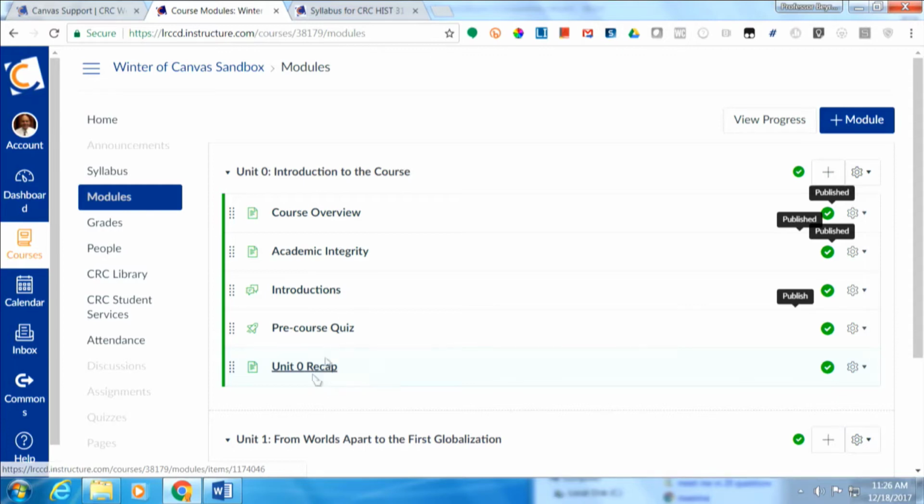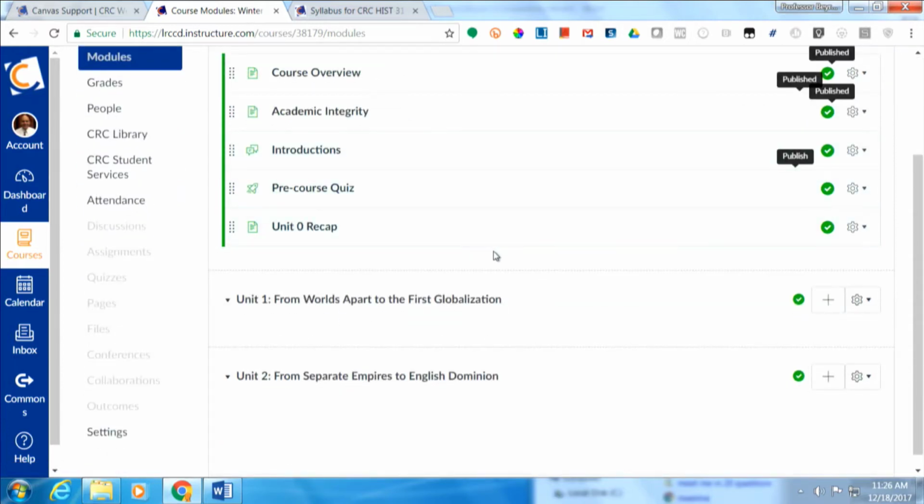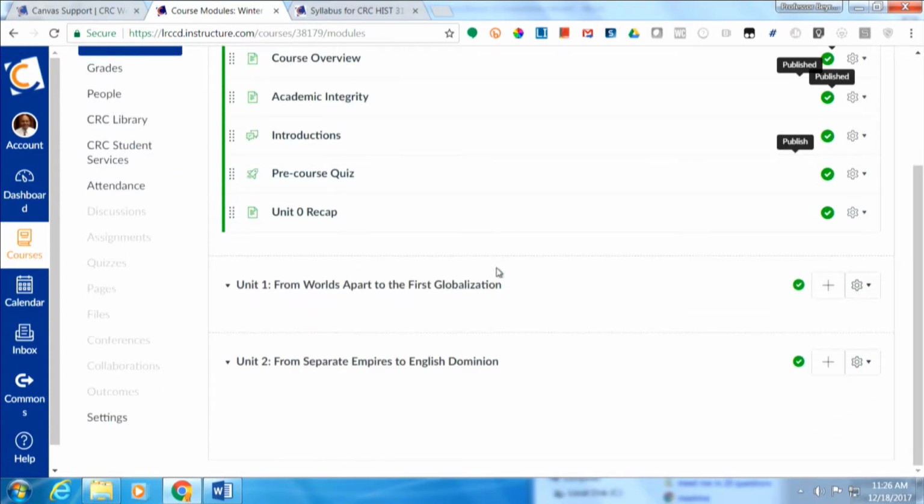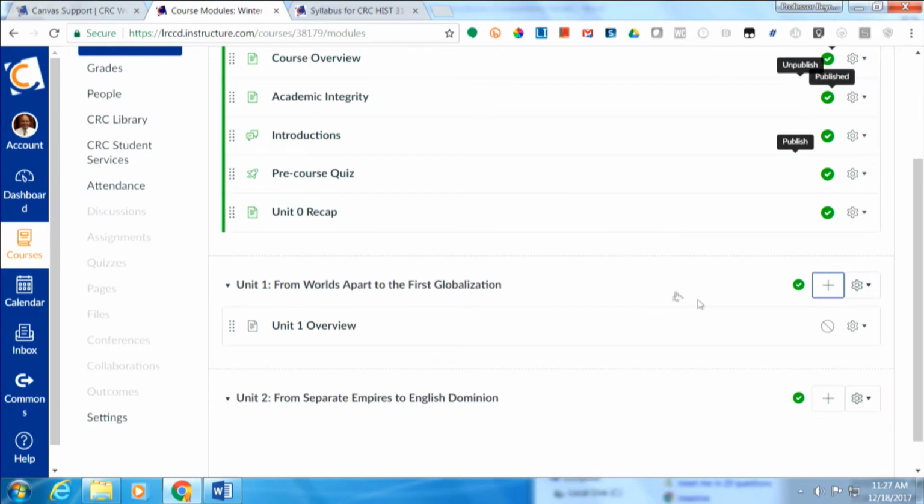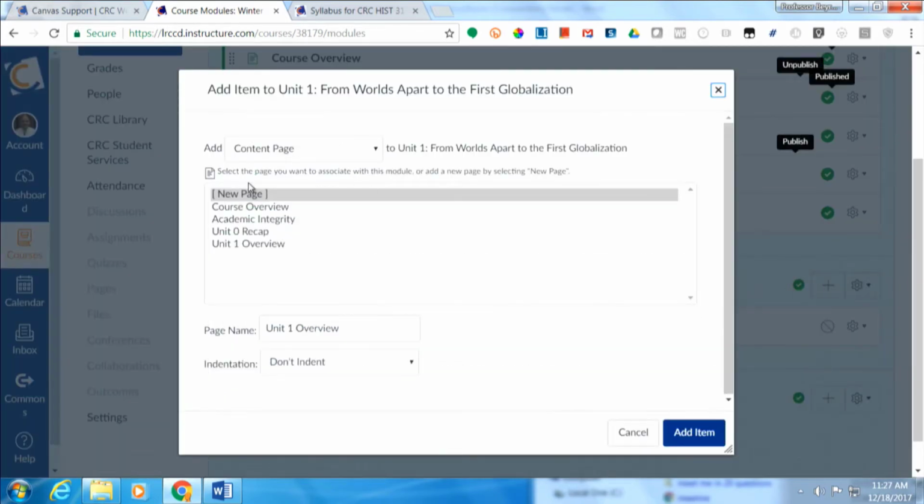I'm going to create a couple of placeholders for Unit 1, and then I'm going to come back and talk about managing progress for these modules. So again, in Unit 1, I'm going to start off by creating a content page called Unit 1 Overview. I'm going to create another content page, and I'm going to call this Native America.